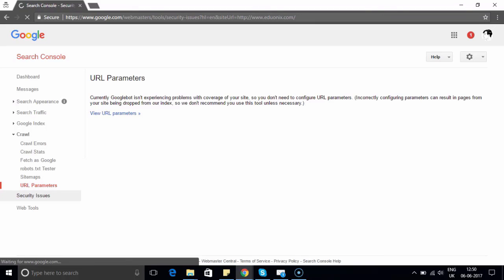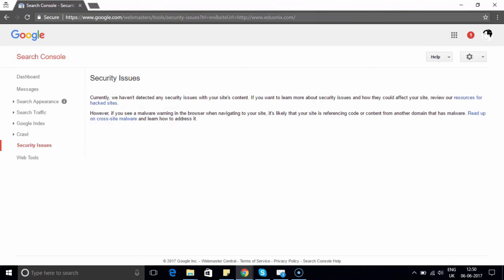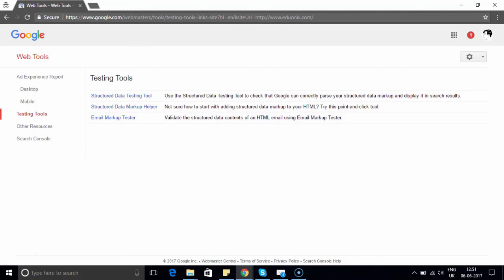Next is Security Issues. The final section we need to look at is Security Issues. Obviously, any security issue is a very big issue that one should pay attention to as Google crawls your website. If they find any security related issues at all, they are going to list them all here. Last is Web Tools. This section is going to give you a variety of resources as it relates to Google Search Console and improving your site for search results.